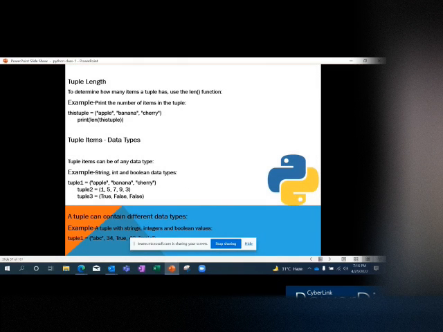In the same way, we can check the tuple length like we were doing in list. We can use the length function. What are the data types the tuple items can have? It can have only string values, it can have only numeric values, or it can have boolean, or it can have a combination also, like we were defining or declaring in list.